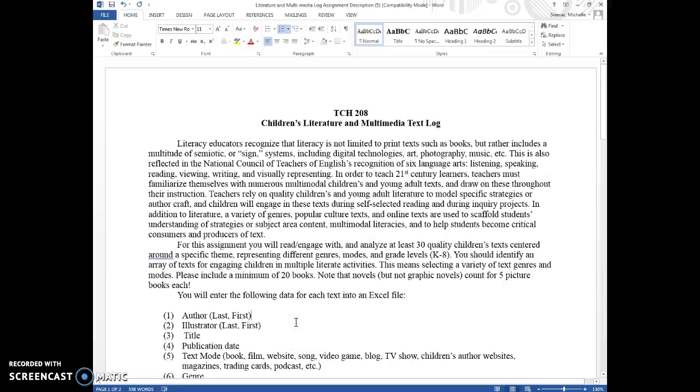Hi, this is the TCH 208 Children's Literature and Multimedia Log assignment description, and you will be creating an Excel spreadsheet of 30 items in which you become more familiar with children's literature and multimedia items in order to learn how to use these items to teach literacy with young children.